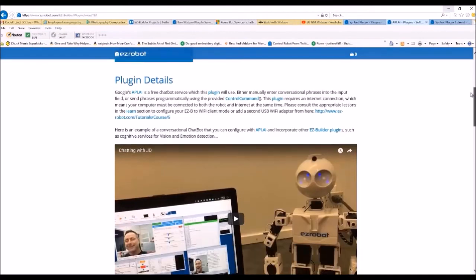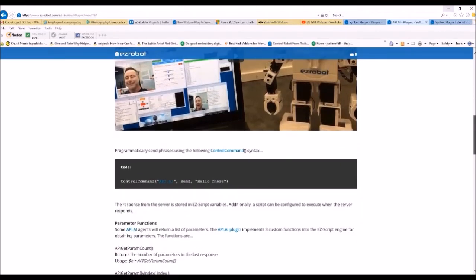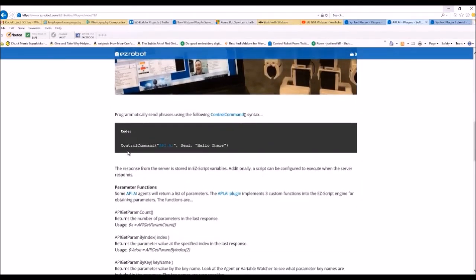And the directions here are not very extensive, but you can watch the video and see how JD chats through the interface. I'm not certain if JD is using the Bing speech to feed into the plugin as well, to feed it into the chat, but that would be my suspicion, because you can see the code here.